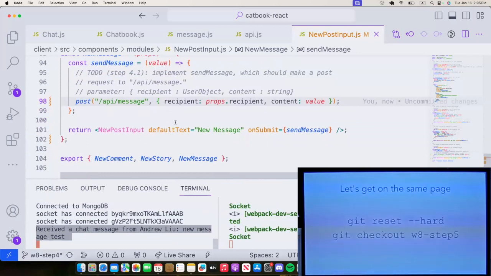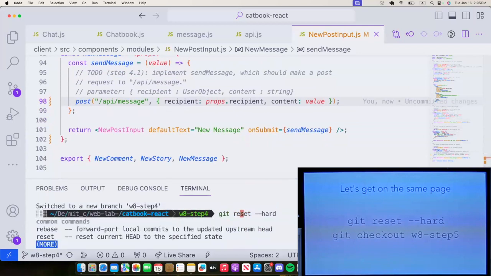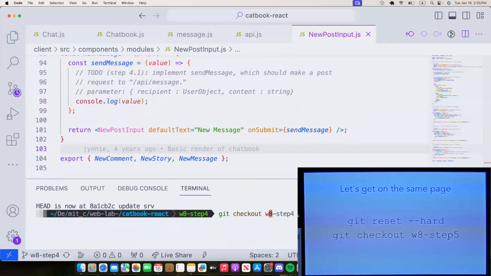Just to make sure we're all on the same page, git reset hard and check out workshop 8, step 5.